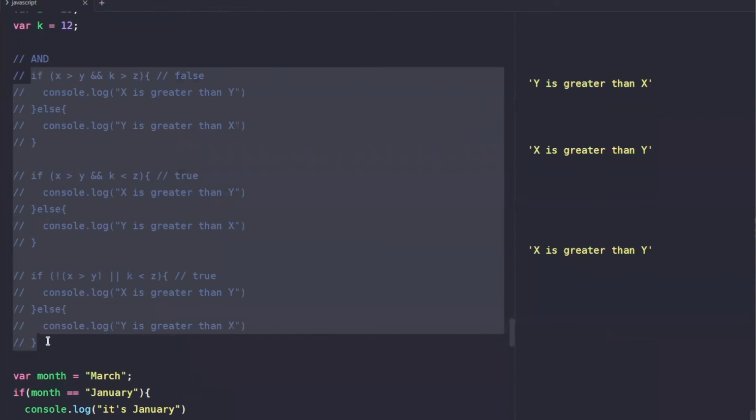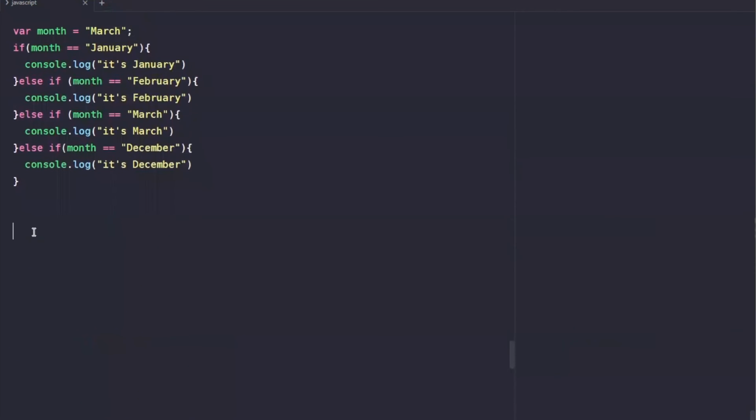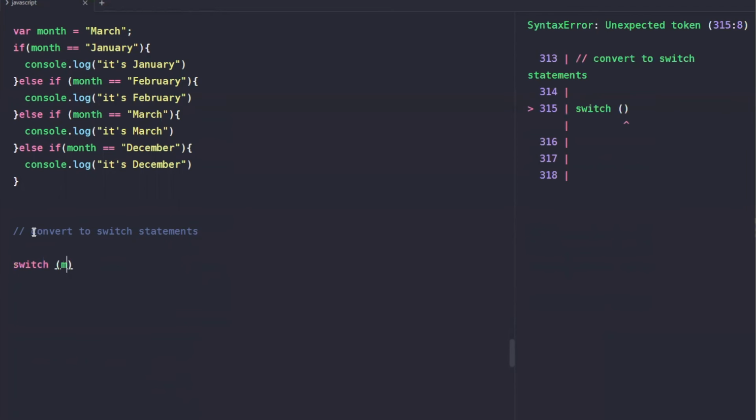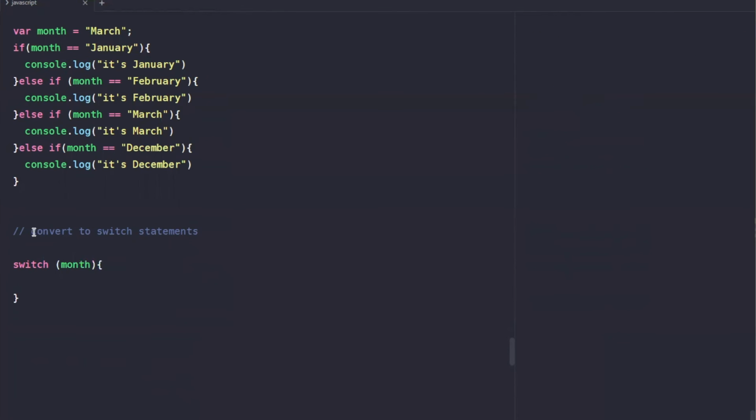Let's comment them. So one way to write them is to convert them to switch statements. What we do is call what we call the switch statement, and give it what it has to evaluate. So we're going to evaluate month, right? Then we open it. Then we have to write cases for it.